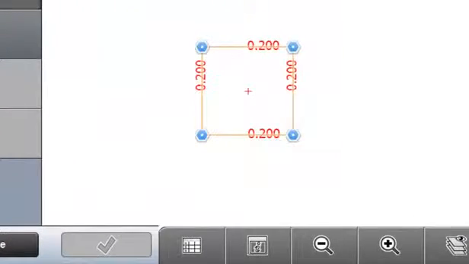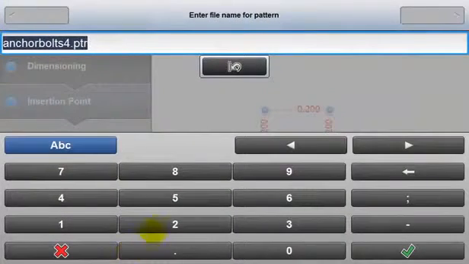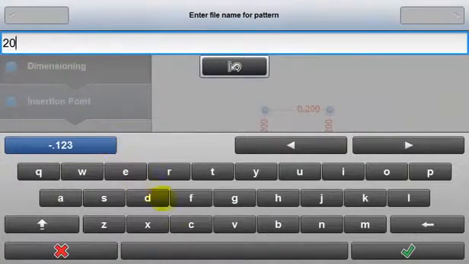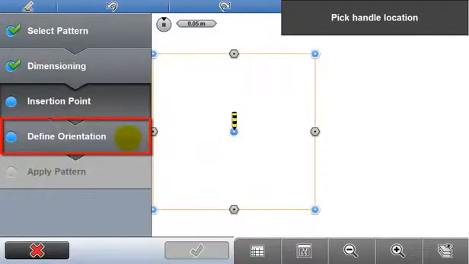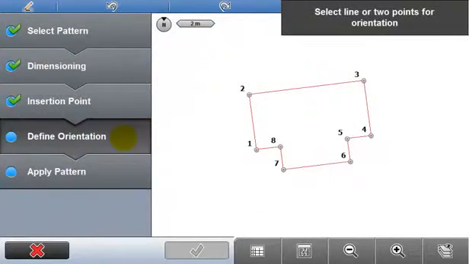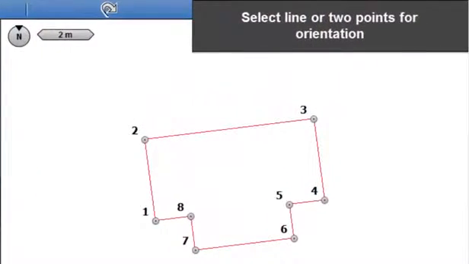Once the pattern has been dimensioned, it is possible to save the defined template for future use. Back in the wizard, proceed to defining the insertion point. A typical example would be using the center. Now the template needs to be aligned to the orientation of the design. Default is the north orientation, but it is now possible to define the orientation relative to the existing data set.